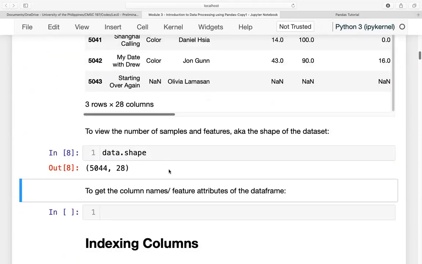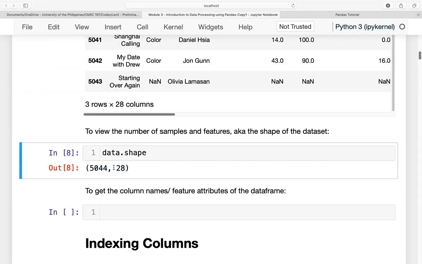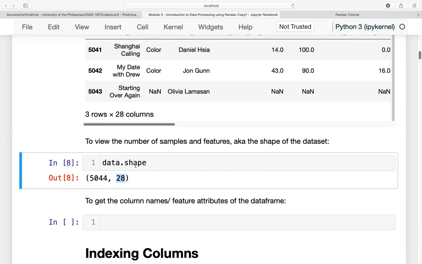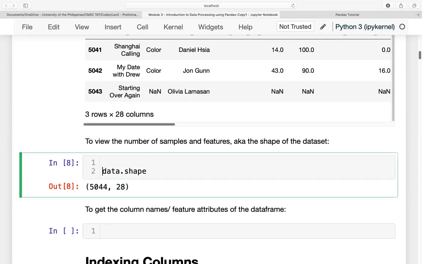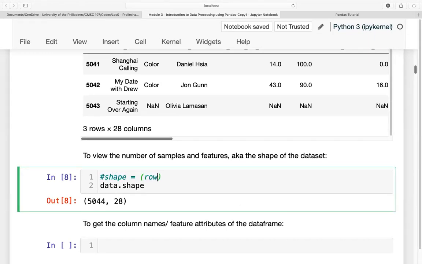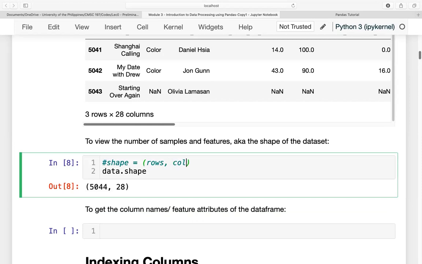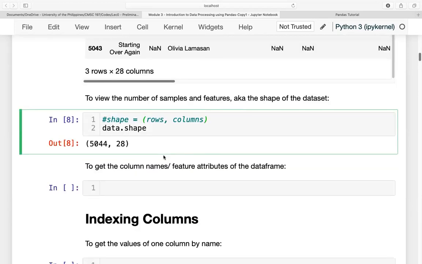And it shows you 5,043 rows and 28 columns, or attributes. That means that we have 5,043 movies, with each movie having 28 attributes. So this basically shows the shape, which shows you the number of rows and the columns, right?